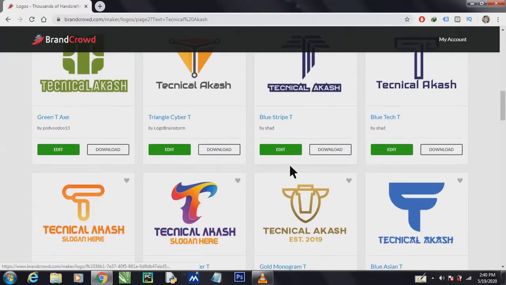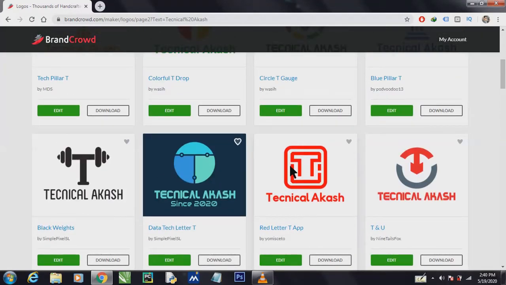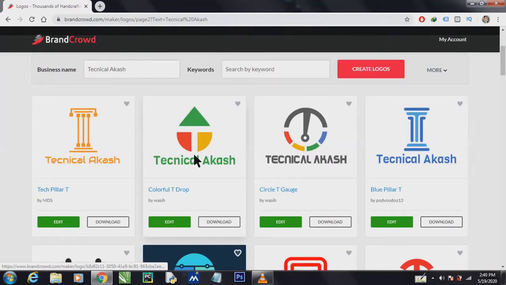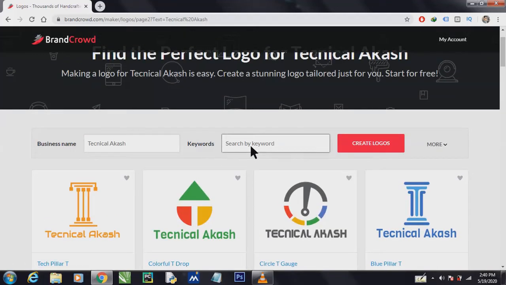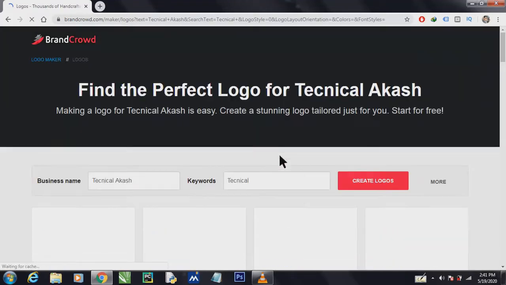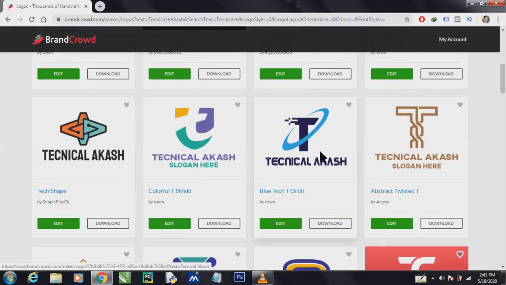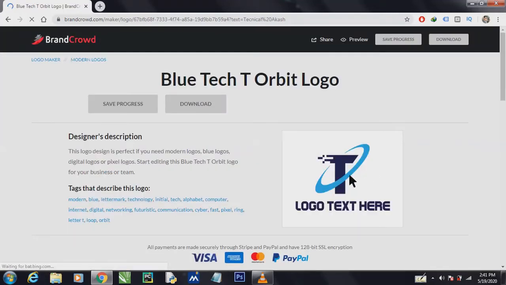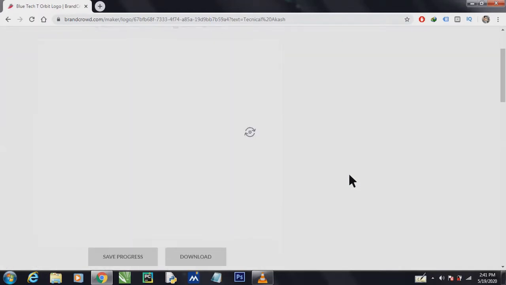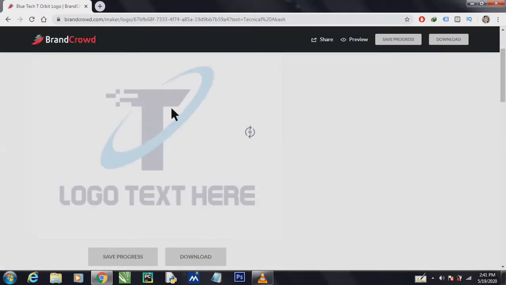You can also add a logo. You can also add a slogan. You can also add a keyword. For me, I tap technical. All technical-like logos will be displayed. I download one of those. Yes, this is the logo.